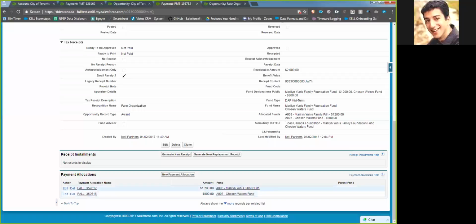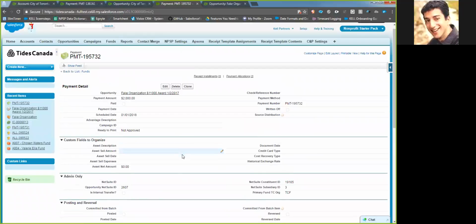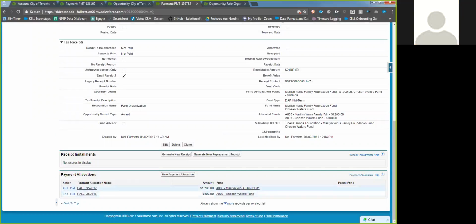So you want to make sure that that is what you want it to do. Again, that probably is what you want it to do, but keep that in mind. Those payment allocation amounts at the bottom, those are the numbers that go to NetSuite. The numbers on the payment and the total amount on the opportunity aren't actually directly entered into the finance system. Those payment allocation amounts are the numbers that go into the finance system.